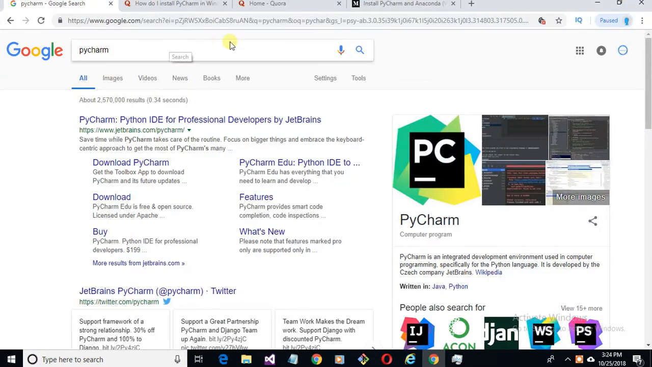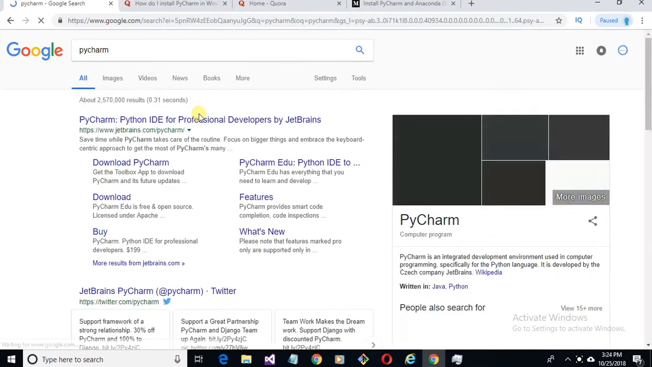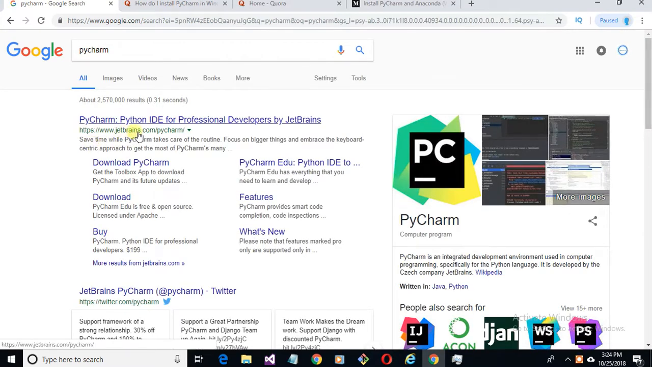First of all, we'll go to your browser and search PyCharm. When you search PyCharm, the official website of JetBrains comes up. Click on Download PyCharm.